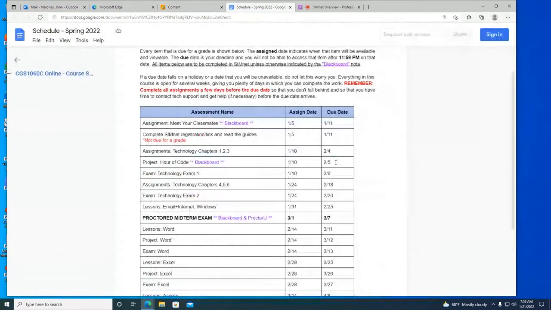All right. So obviously most of these things, well, not most, but a couple of these are now done. They're over with. Okay. But the assignments here, technology chapters 1, 2, and 3, they're available until 2/4. The project hour of code is available until 2/5. The technology exam 1 is available until 2/6.